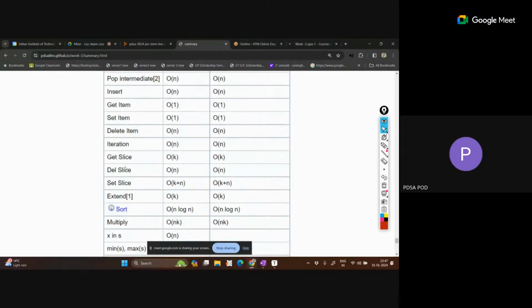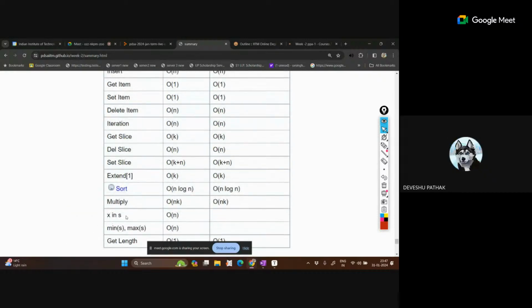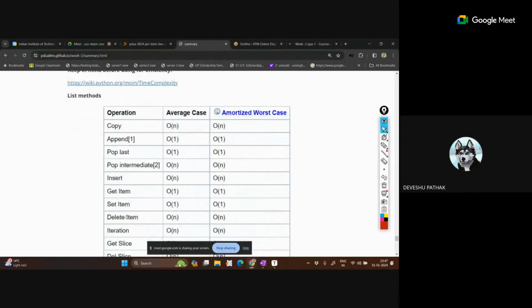I have mentioned some basic operations which we use on lists or different data structures. Just read this to get some idea of how much time each operation takes. Okay, so amortized means absolute, right? Amortized worst case, absolute worst case.